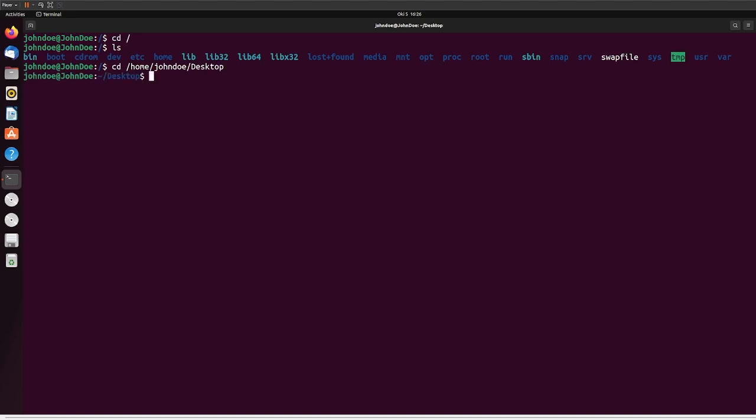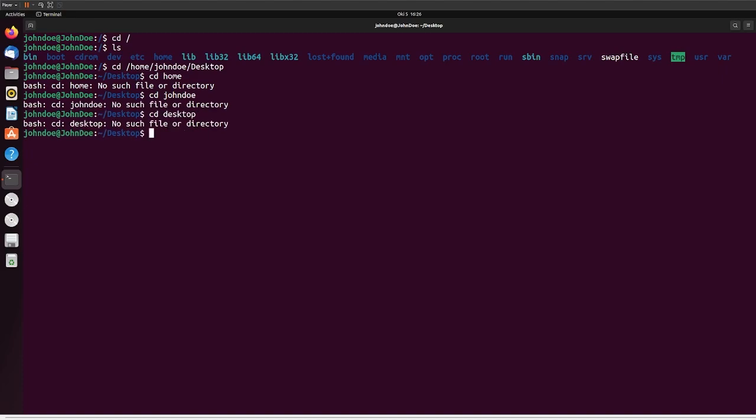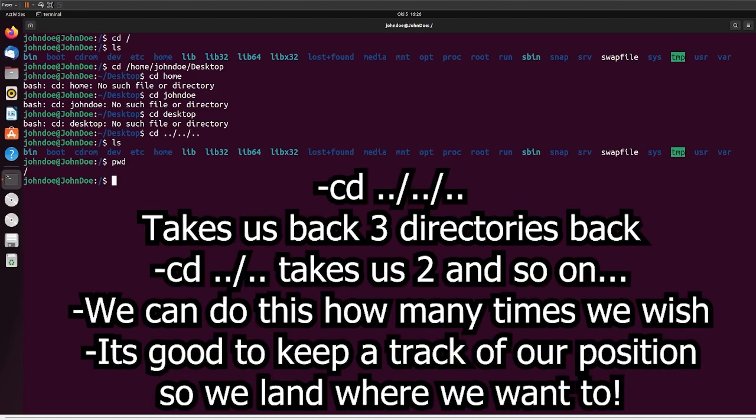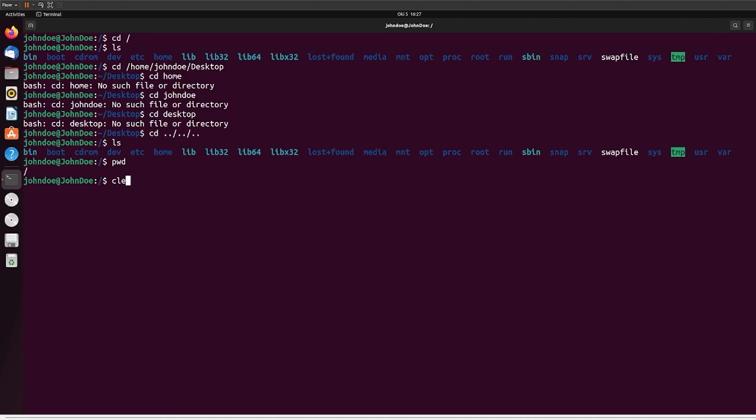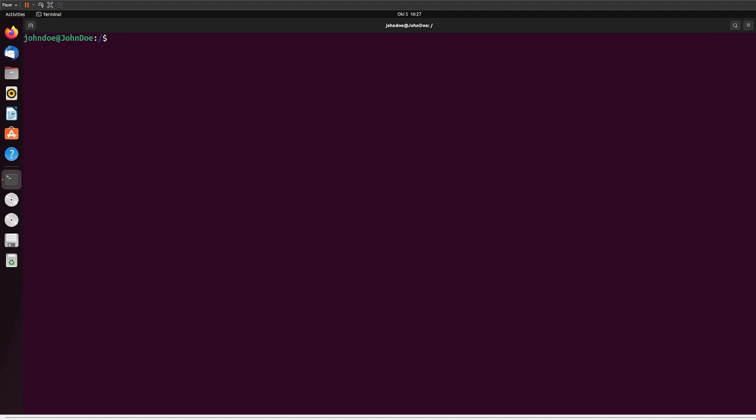As you can see, I just went through 3 directories without doing cd home, cd John Doe, and cd desktop separately. Now I know it doesn't work here, I'm just giving an example, right? I just wanted to run one command which took us there. Now if you want to go back where you've been, you would do cd /, and it took us to root again, right? We can look with pwd, and I like to look with ls where I am in the system, right? Use clear to clear the screen.